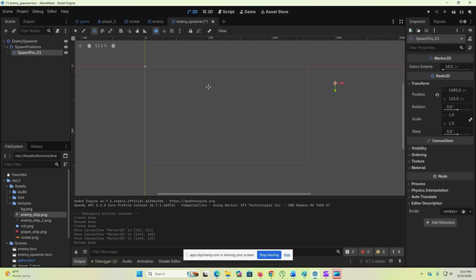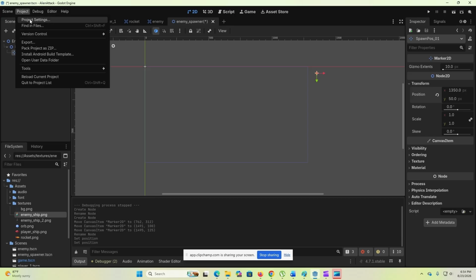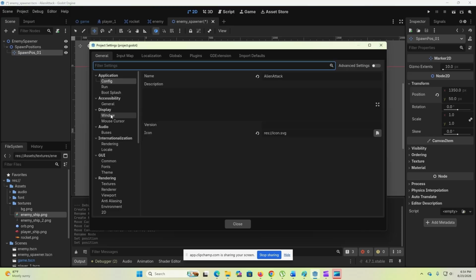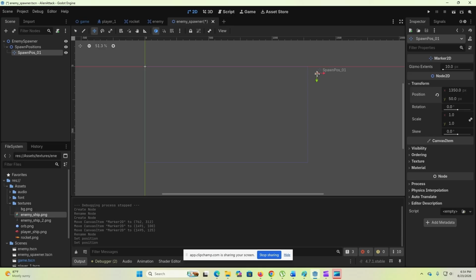I'll put this at 1350 on the x-axis, and 50 on the y-axis. Why 1350? Because if you look at the project settings, the window width is 1280. So 1350 is just beyond the edge of the screen.